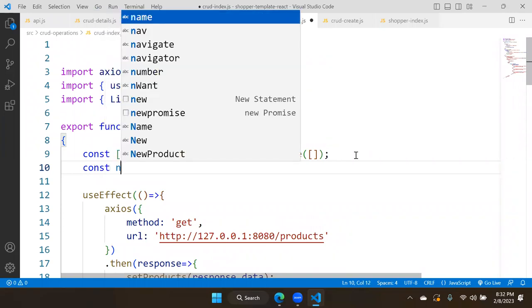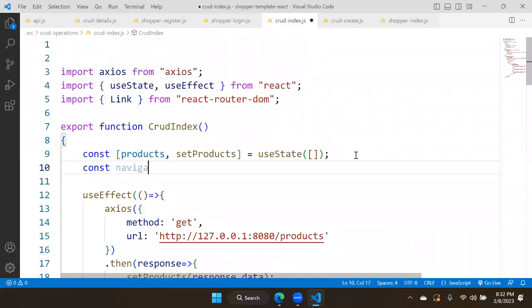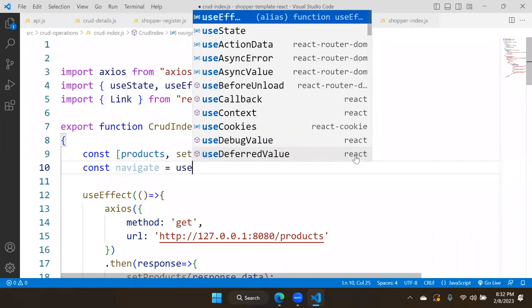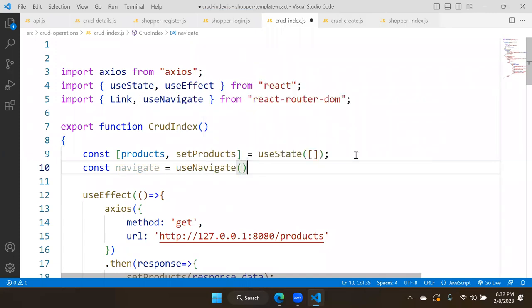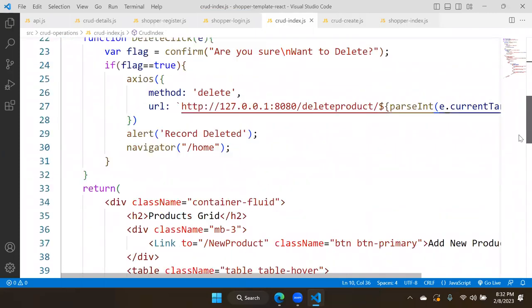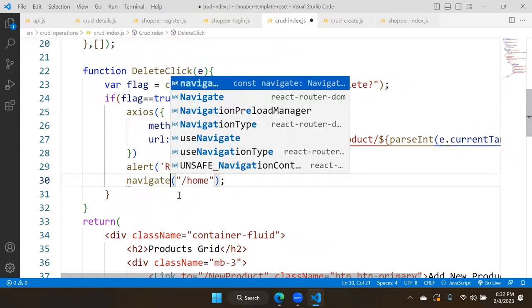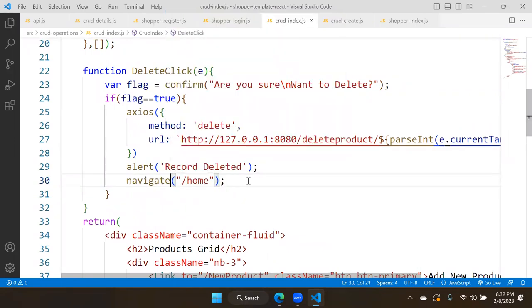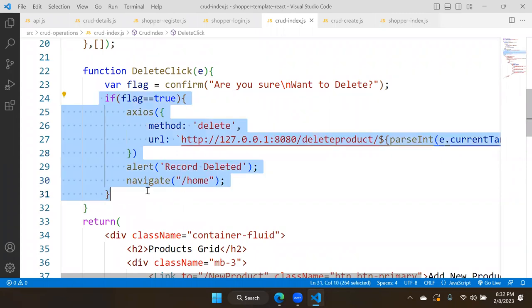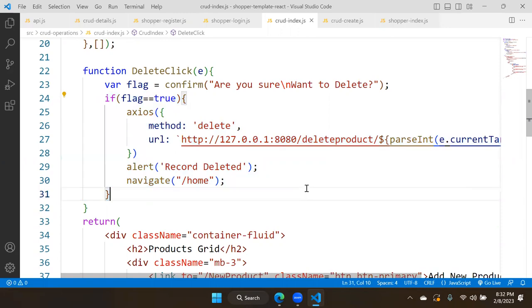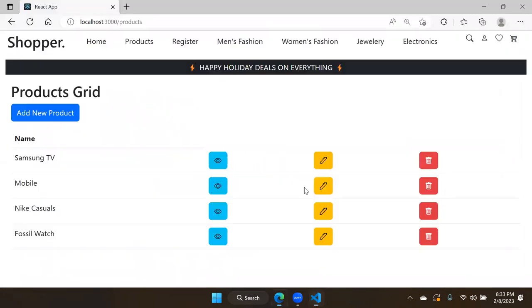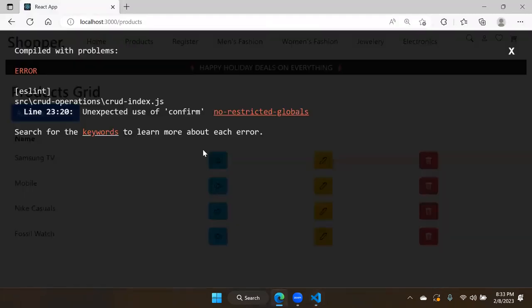So const navigate is equal to useNavigate. Okay. And here we use the navigate method. Navigate, and it will navigate to home. And all this should happen only on true, otherwise nothing. That means now let's check here. Some problem, confirm.